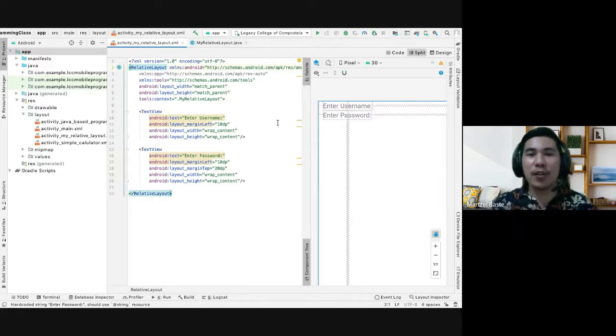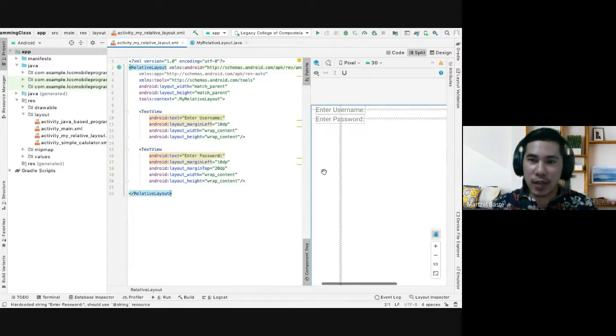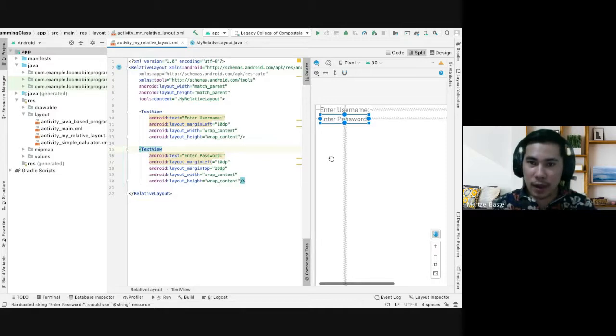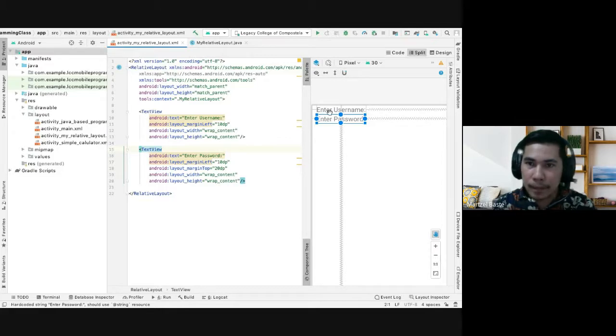So the good thing about relative layout is that you are not limited to do the scripting. You can actually move your component anywhere, especially pag wait lang, what happened.